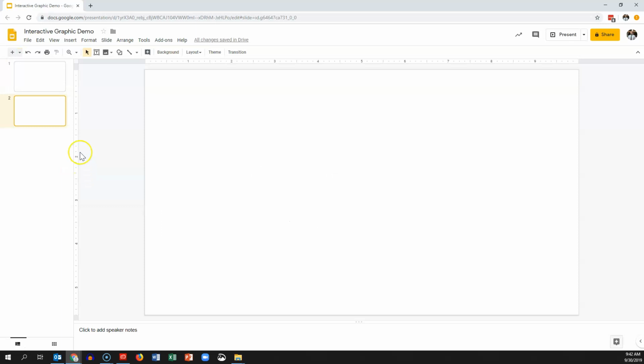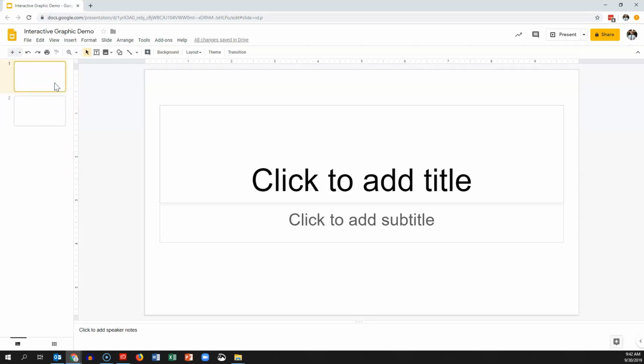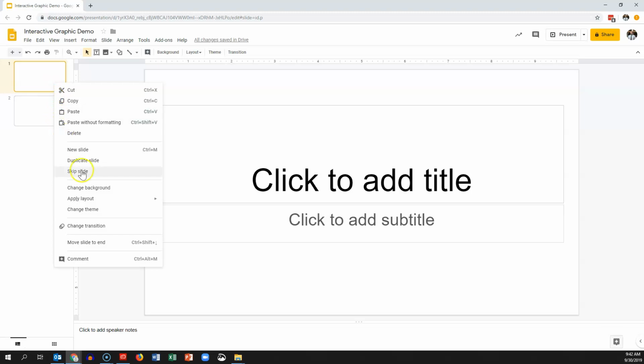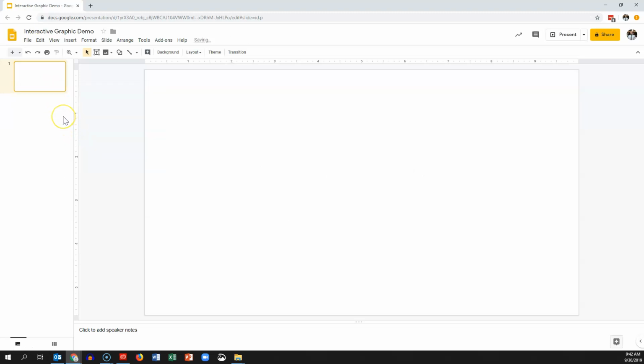After that, I'll select the original title slide, right-click, and choose Delete. I could also use the Delete button on my keyboard. I'd rather work with blank slides only. Next, I'll set a border color by setting the background color. I right-click on the slide and choose Change Background.